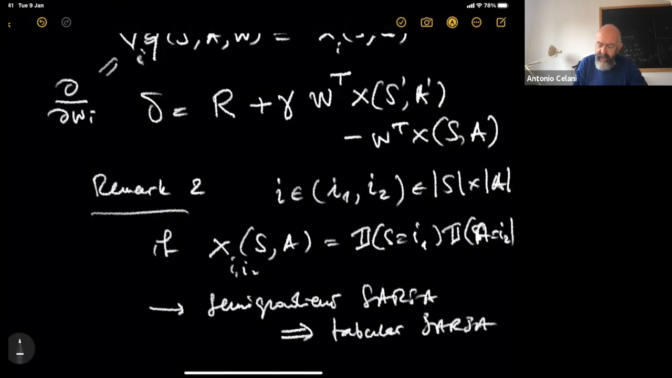Okay. So this is again a sanity check, which means that if you do linear approximation and choose a sufficiently rich basis, then you're basically doing tabular Sarsa. But the point here is, of course, that you would like to use fewer parameters than the number of states and actions that you have in the problem. Okay, very good.